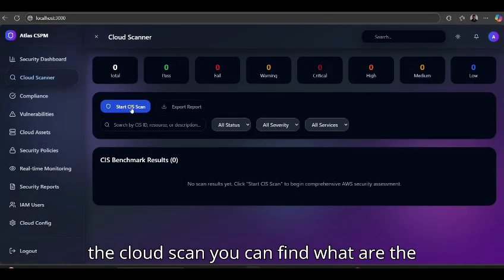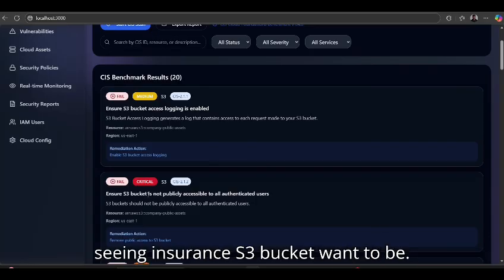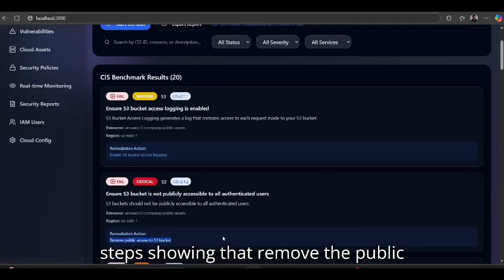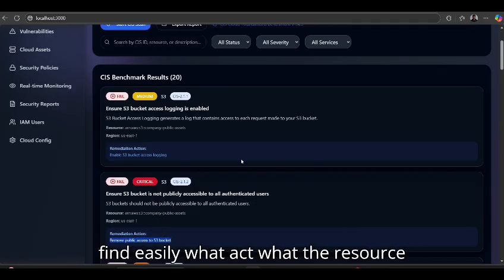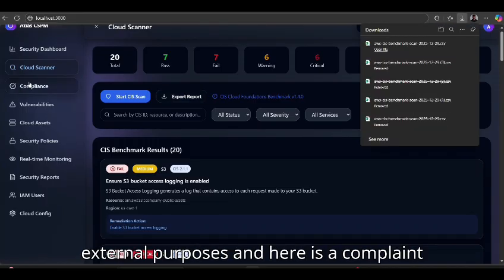In the cloud scan you can find the misconfigurations that were detected in the cloud. For example, here it says ensure the S3 bucket is not publicly available, so the remediation step shows to remove the public access from it. There is also a tag to easily find the resource, and you can download this report for external purposes. And here is the compliance status.